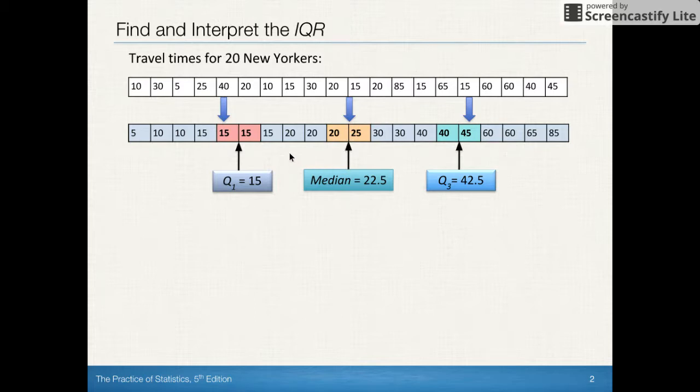Then for our first quartile, it's the median of these lower numbers. So notice the median splits it in half. Now I'm going to take these lower numbers and I'm going to split them in half. In this case, when I split them in half, it would fall between these two 15s, which is going to be 15 for our Q1. And then the same thing over here. I have 10 numbers over here, and I'm going to have 5 on either side of it. So it's going to be the average of 40 and 45, giving me 42.5.